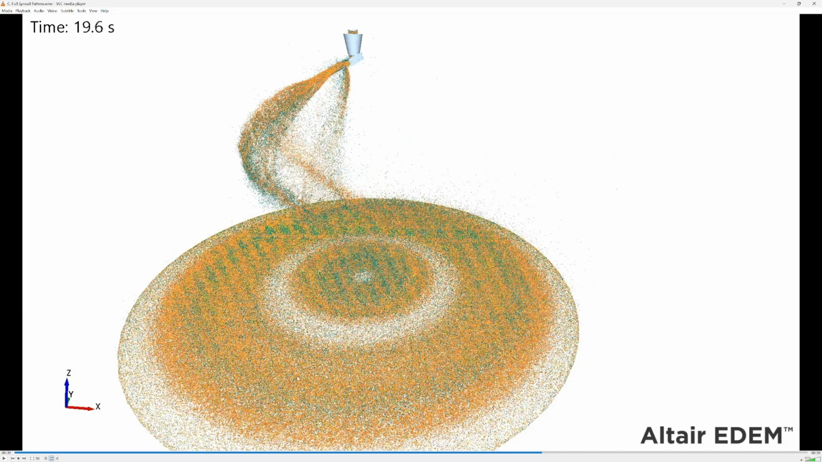What this is going to do is give us a consistent pattern of fines and broken kernels and whole kernels all across the floor. So our airflow is going to be consistent all the way across the profile of this floor.